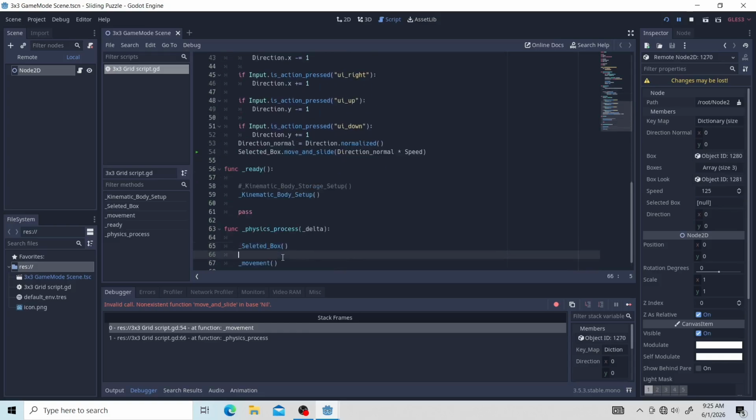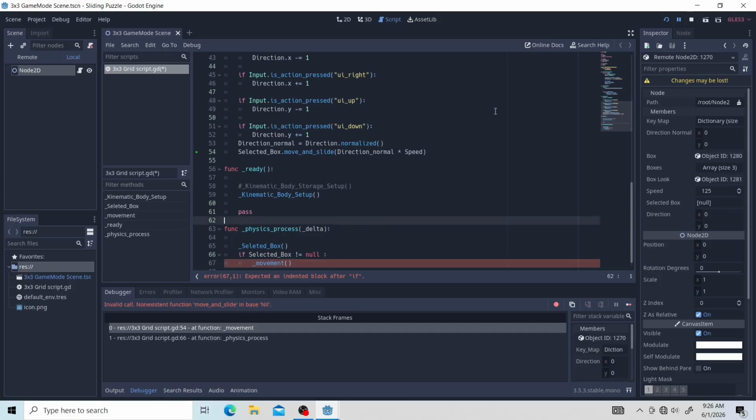Thus, we can actually move the movement function inside an if condition. So if selected box is not equal to null, under this condition, we can move our movement function. Now what will happen? Let's run the code.